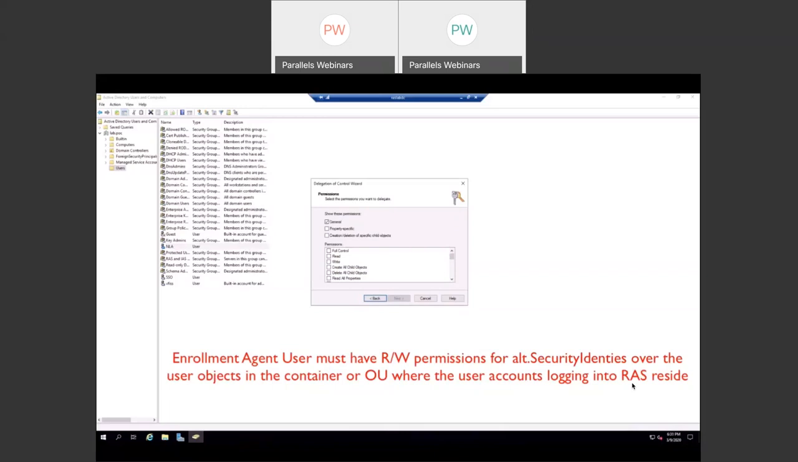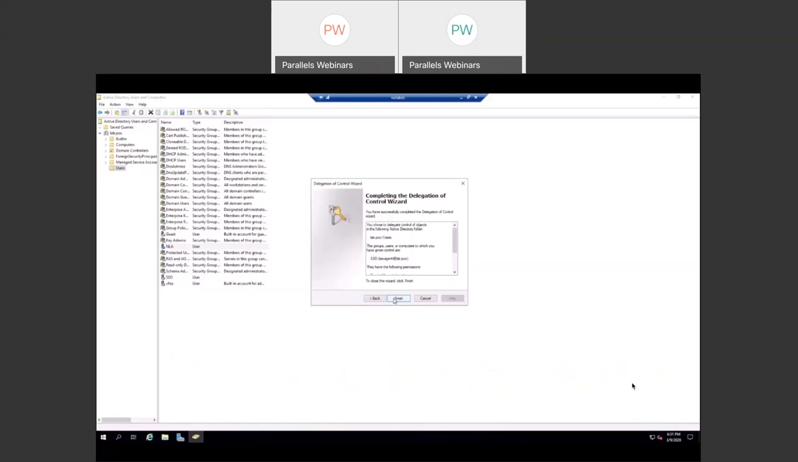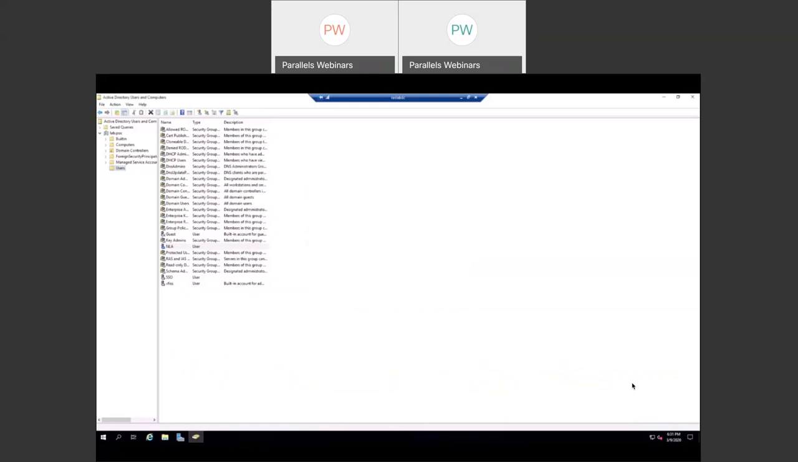And then I'll check property specific here. And then this is the fun part. This is a huge list, and I need to find two specific properties that I'm getting down to. It's that read, write, alt security identities. I know they're in here somewhere. Like I said, it's a massive list. I wish they had a search or something, right? There we go. Read alt security identities. I'll do read, write, and then finish. Okay, so that part's done for that user.